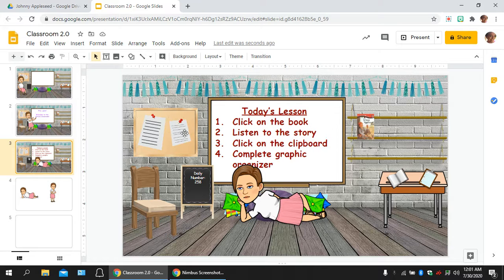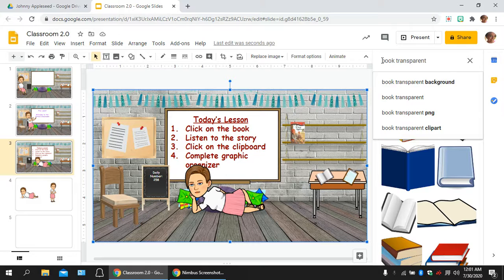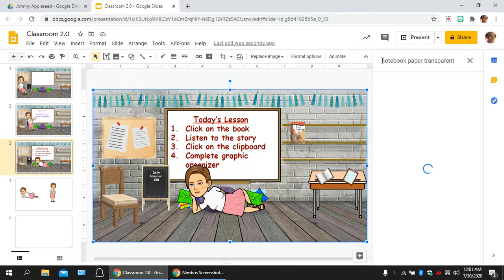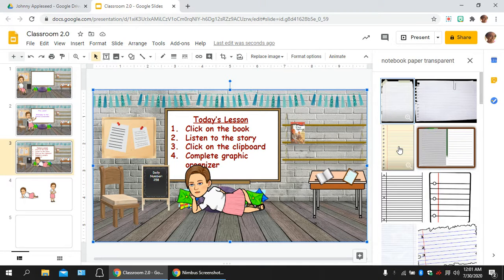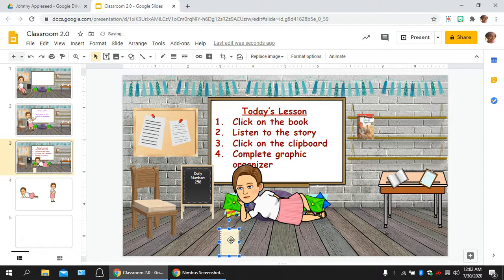Also, I have this clipboard over here. You could make the entire clipboard be a link where you could go in and link it to an article or link it to instructions, or you could come here and say insert image, and you could say notebook paper. You can search that, find a piece of notebook paper that looks very realistic. I can insert it, resize it, make it really, really small. And I could put it on here.